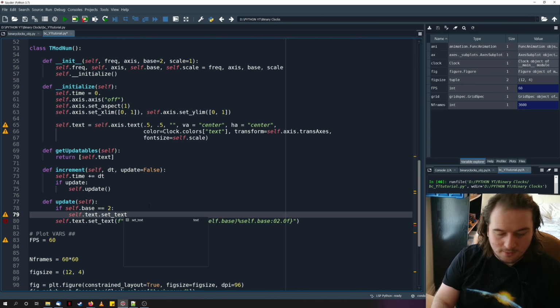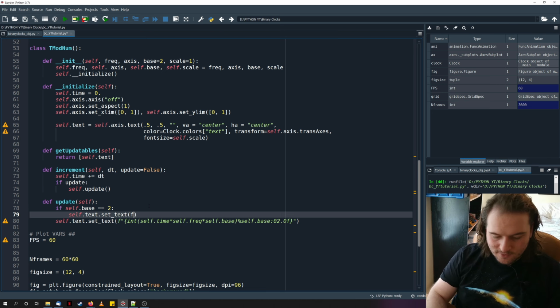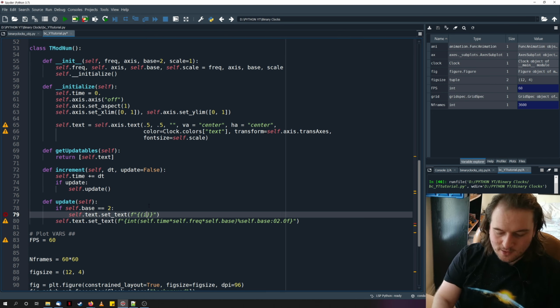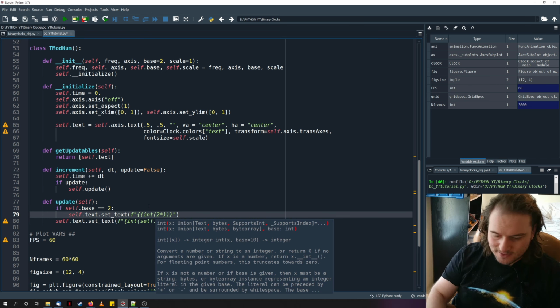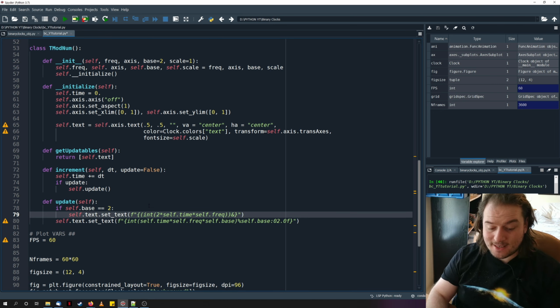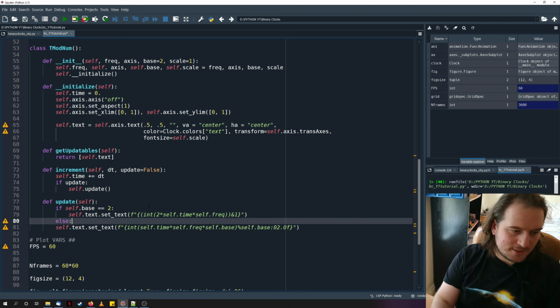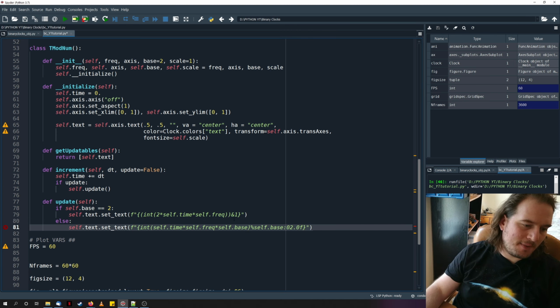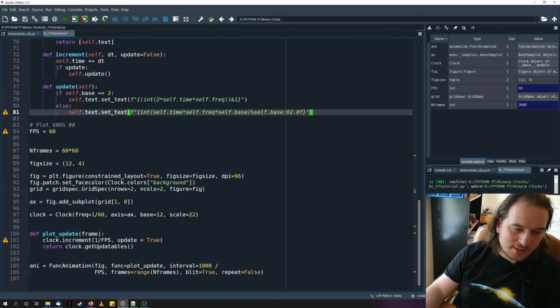self.text.setText, and then give it another f-string, and then curly braces for an expression. Then we want the int of 2 times the self.time times self.frequency, and then we need to AND that with 1. And then we do an else statement here, so if it's not a binary clock, do something else, which would be this expression. Let's just go ahead and see if that works.